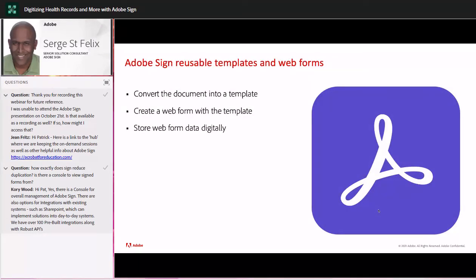So here's what I'm going to do. This is where Adobe Sign comes into the picture to help schools with this specific process. In this demo, what I'll do today is create a reusable template. From there, I'll create a web form that parents can fill out on any device of their choice, whether it be desktop, tablet, or mobile. Then we'll store all that web form data digitally.